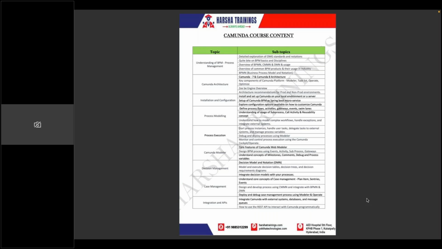So, what are the different ways of integrating Camunda with external systems? Maybe with databases, or messaging queues like Kafka, RabbitMQ, JMS, and Apache MQ. How we can integrate with them: there are a lot of predefined configurable connectors available in order to integrate with those. We will also learn how we can integrate with other microservices using REST API.